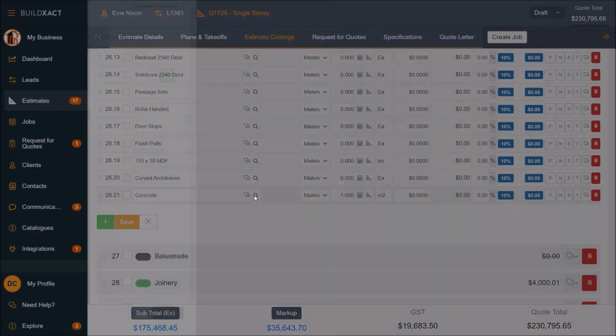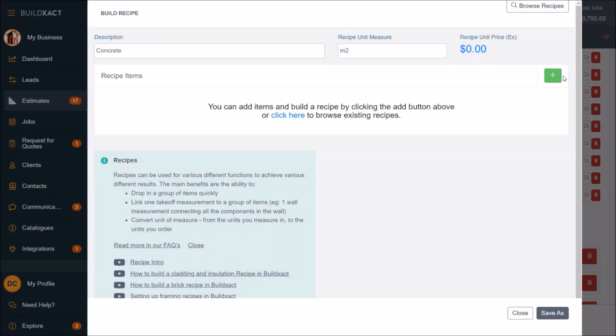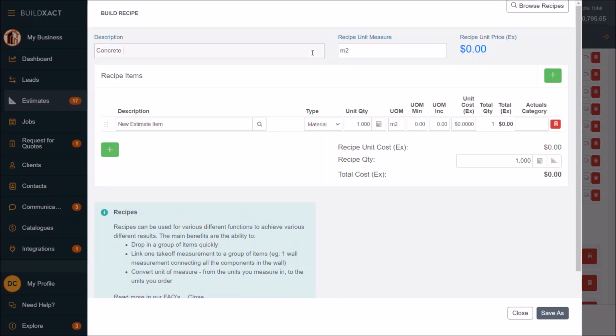And I go build recipe. And I'm doing a slab that's 100 mil thick. Super simple example. There's absolutely not going to be everything in here because all I really want to show you is the increment part of it.